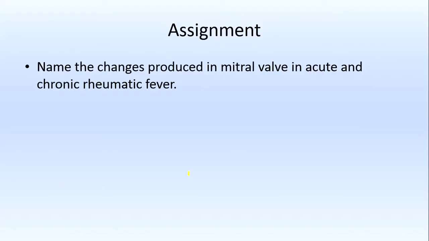Now you will be given the assignment. You have to write this along with your roll number to mark you present. Name the changes produced in the mitral valve in acute and chronic rheumatic fever.